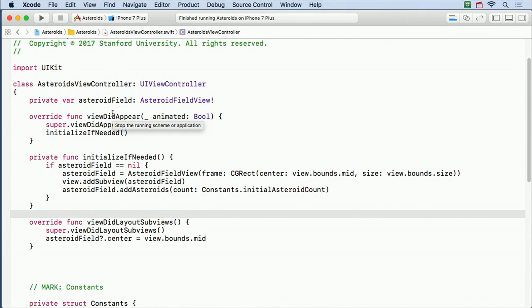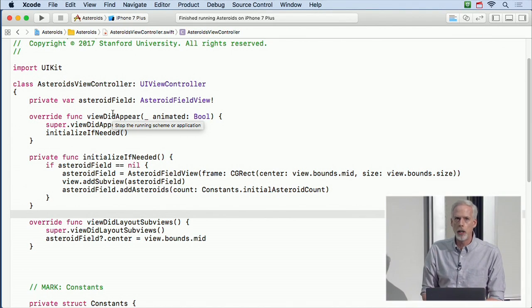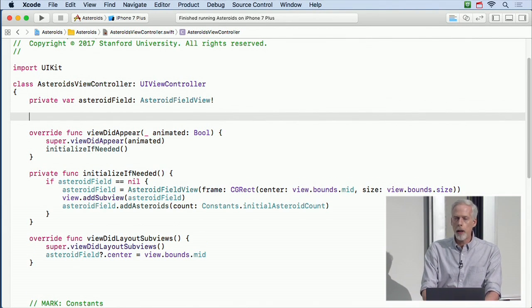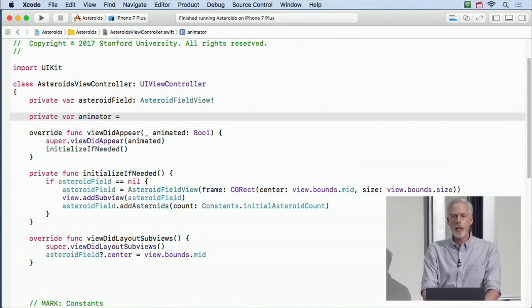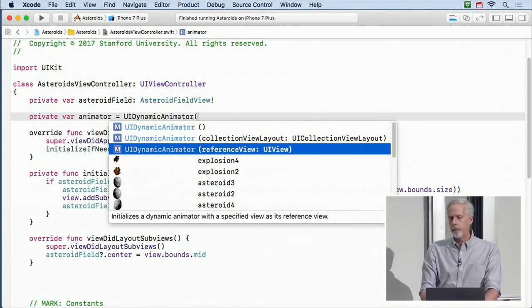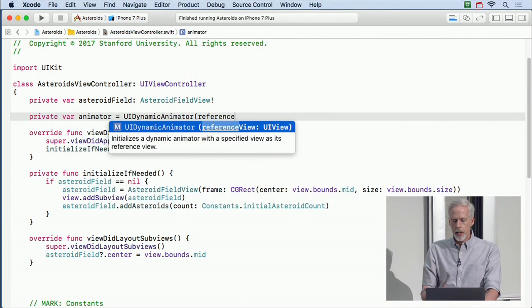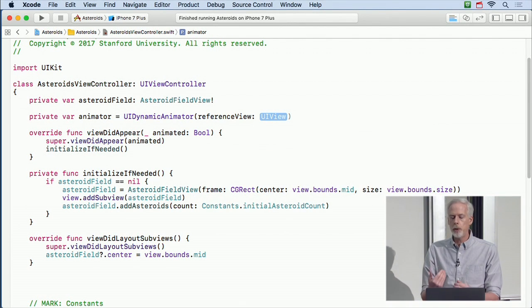Now, to do that animation, we always need this top level thing, which is an animator. Okay, the animator is the thing that controls all the animation. So if you're doing dynamic animation, you're always going to have a private var, which you'll usually call animator, which is going to be a UIDynamicAnimator. And its initializer takes a reference view. And this reference view is just defining the coordinate system that all the boundaries for collisions and things like that are going to occur in.